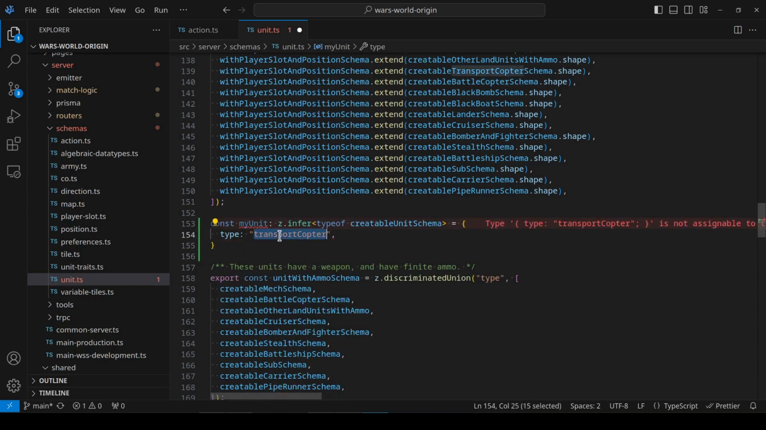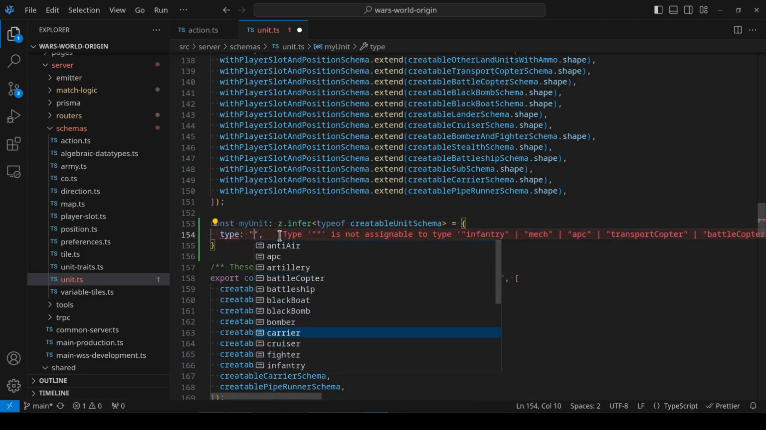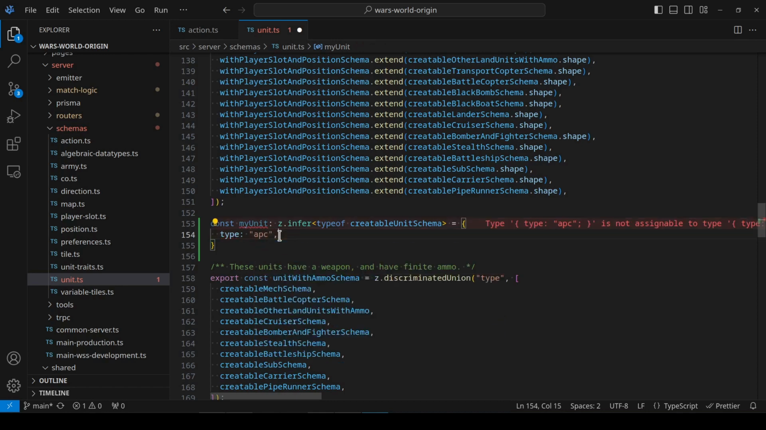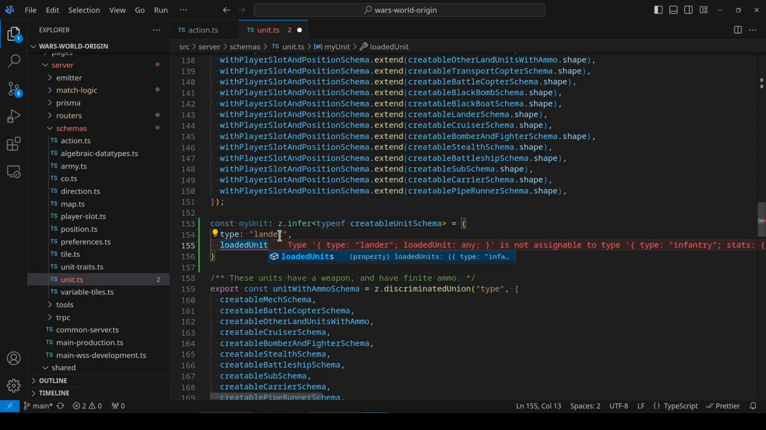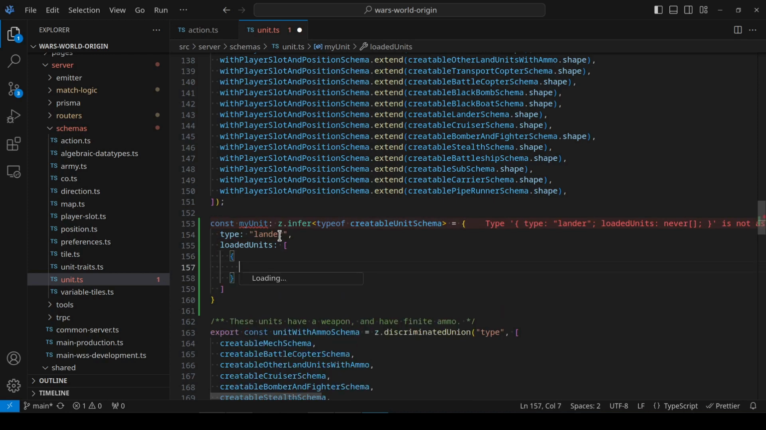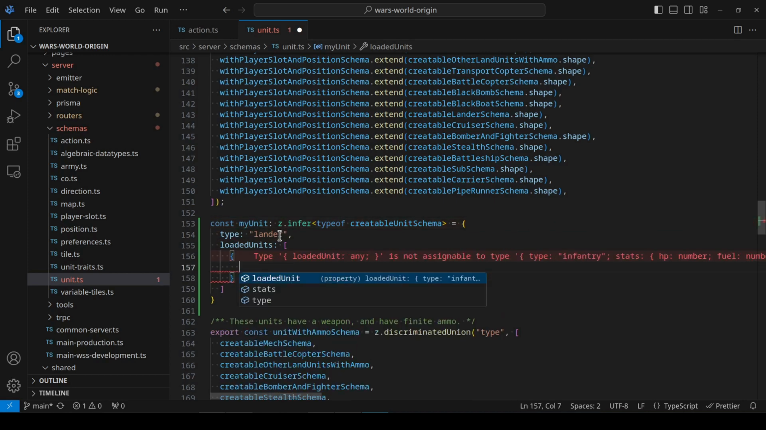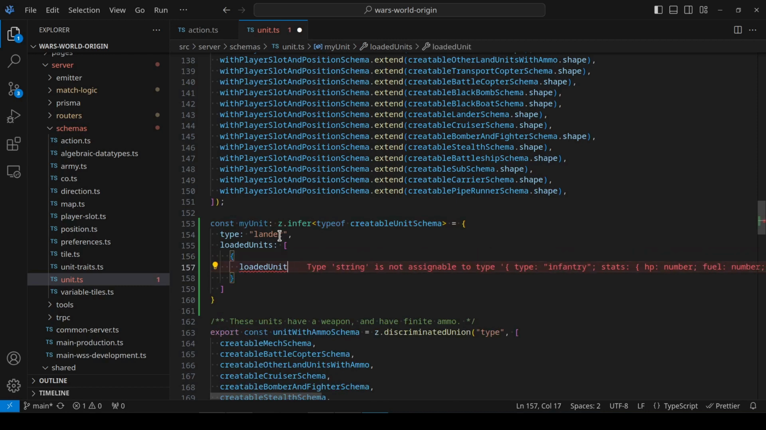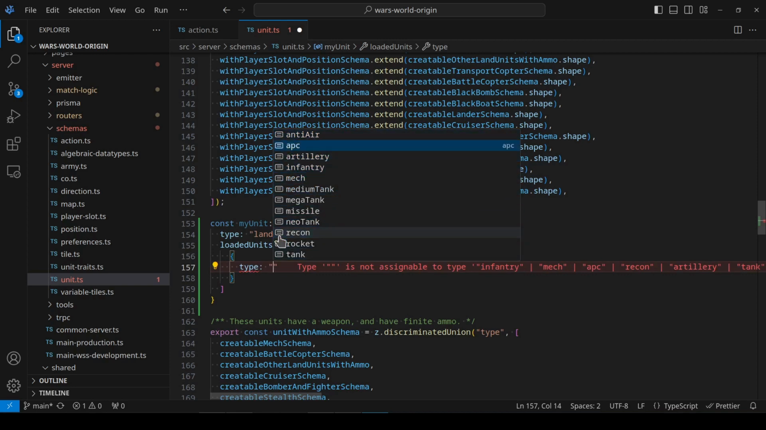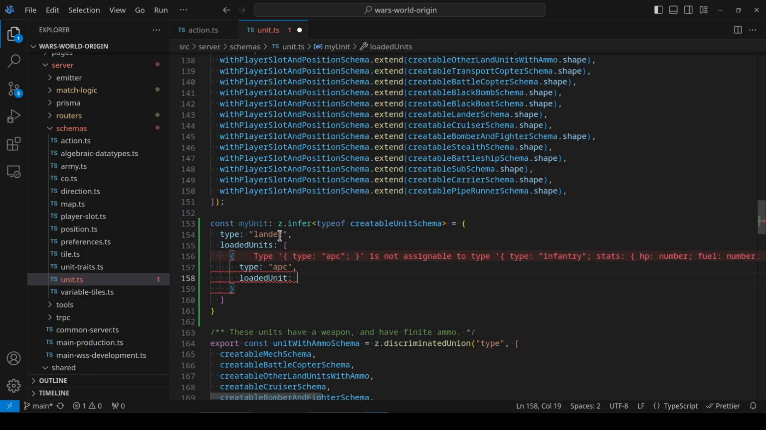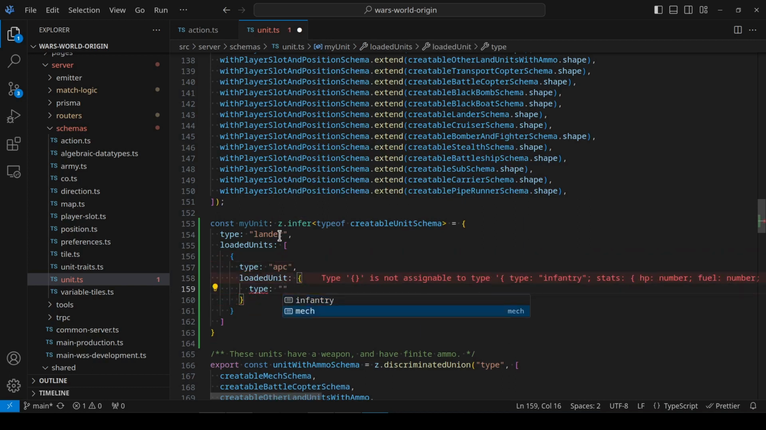And when we say instead, let's say APC, and we say loaded unit. Actually, let's say lander. Then we don't have loaded unit, we have loaded units, which is not just an object, it's an array. We can put multiple units in there. And actually, they could also have loaded unit because, for example, for the type, this is already narrowed down to all of the units that a lander can accommodate. So, for example, we could put an APC inside, which has another unit, and that has a type that can only be infantry or mech.